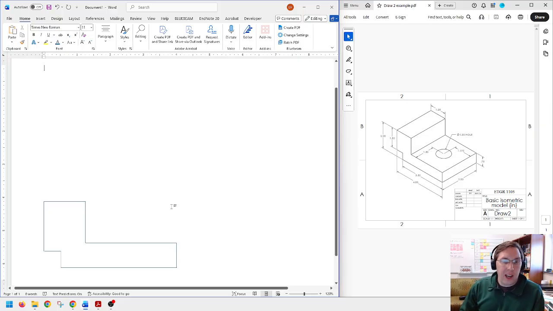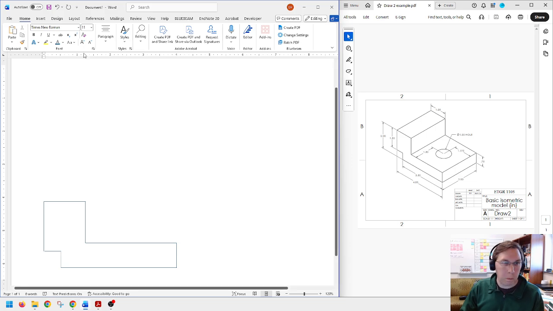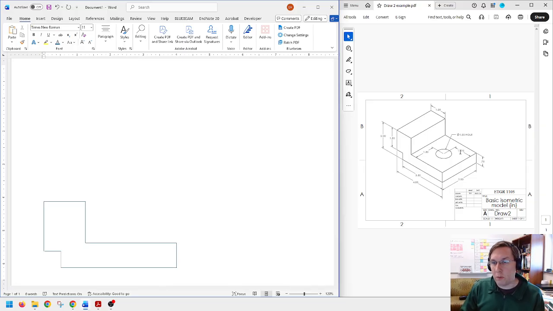So now let's add the only other feature lines, which are going to be the hidden lines that represent this hole that runs through this feature of the part. So let's start by doing a center line. And again, where in the world do we put this center line? Well, it's 1 3/8 inches in.